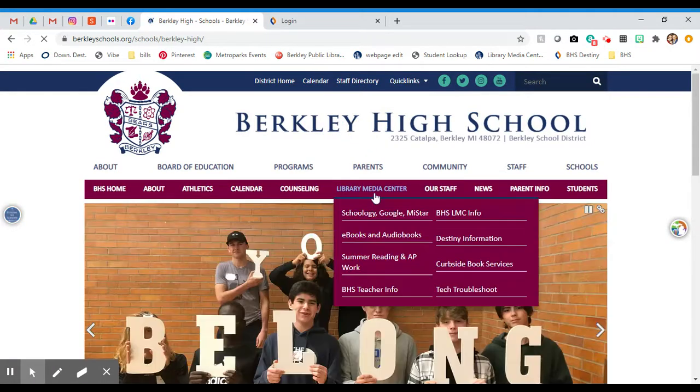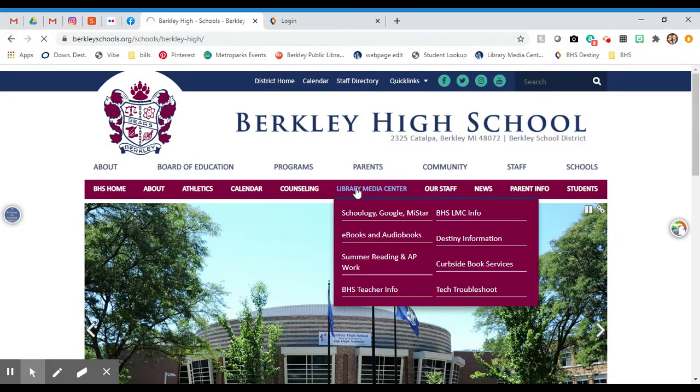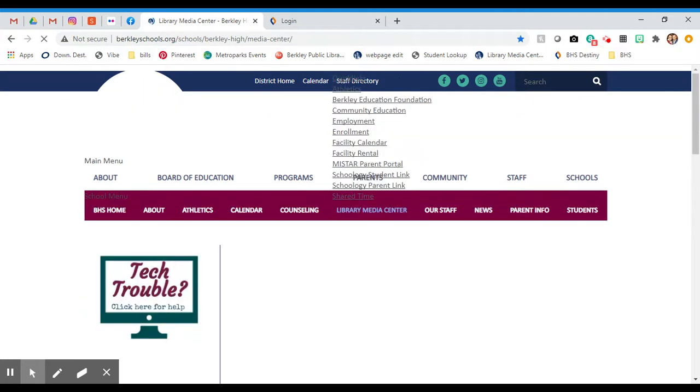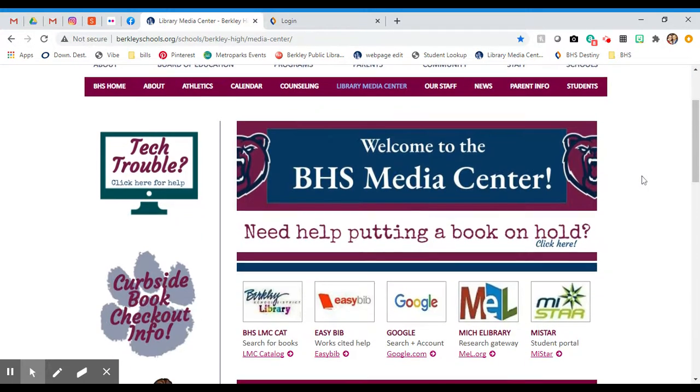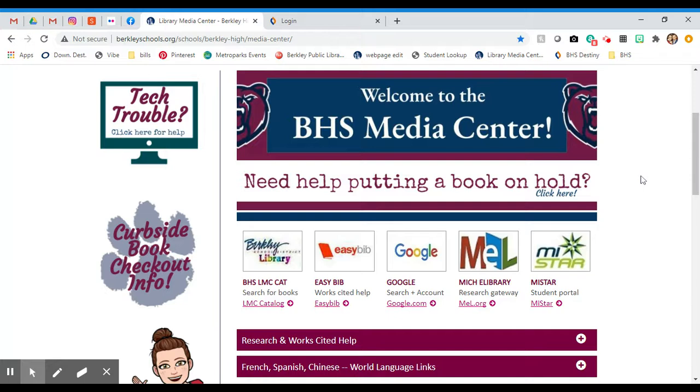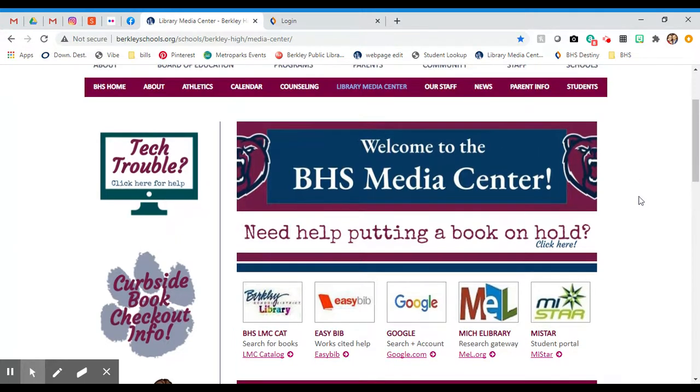You'll notice right in the middle it says Library Media Center. If you hover over it, you'll get a bunch of other pages, but we're just going to click right on those blue words, Library Media Center. And our webpage will come up. If you've been here before, you may notice it looks a little bit different. Spent some time reorganizing things, adding in some things that will hopefully help during virtual learning. So if you get a chance, take a look.